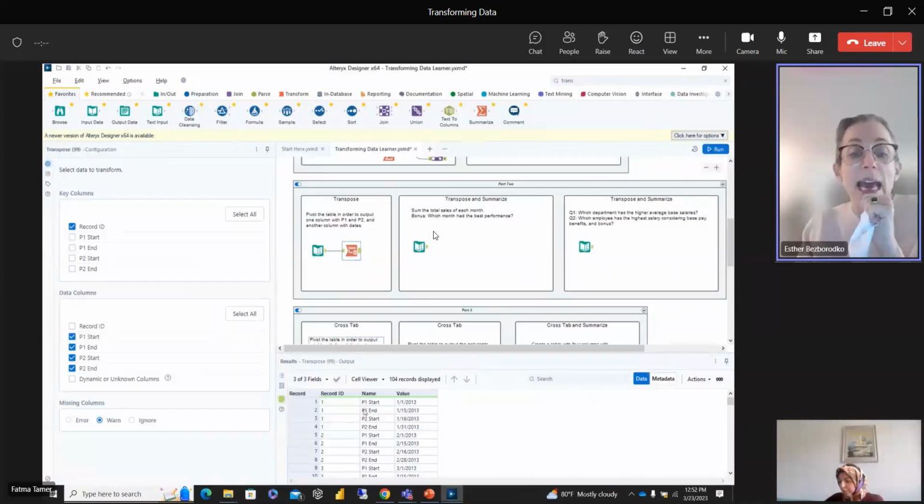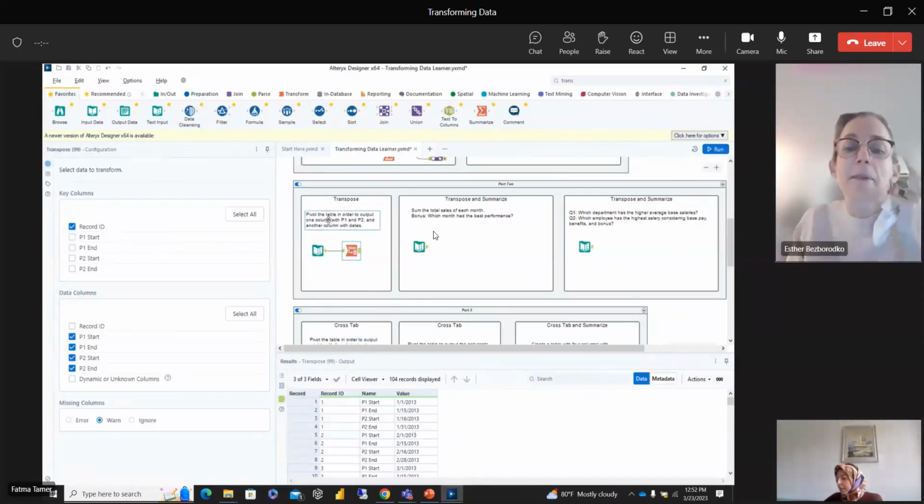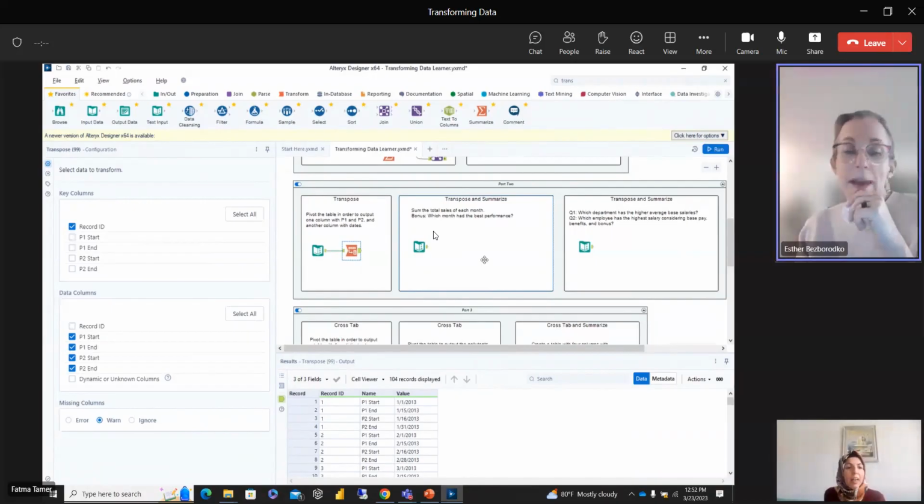Okay, perfect. This is pivoting the table in order to output one column with P1 and P2 and the other column with the values. Questions on that? This is good. And it always gives you these column titles, name and value, automatically? Automatically, yes. I think it's the same as what I saw with the Power BI Power Query, which was using attribute and value. Yeah, same thing.